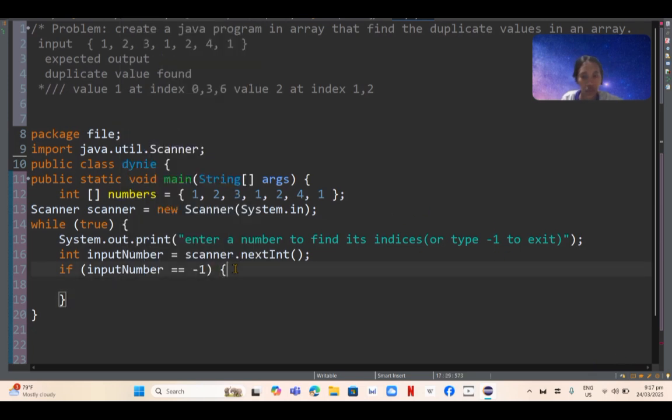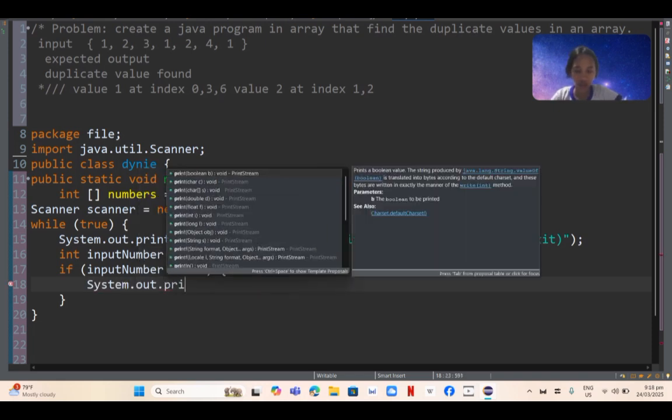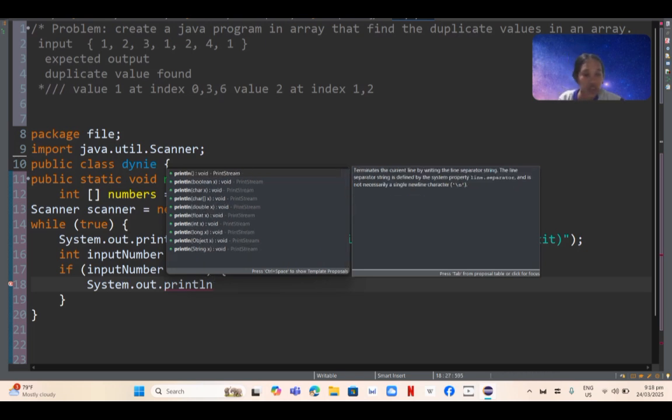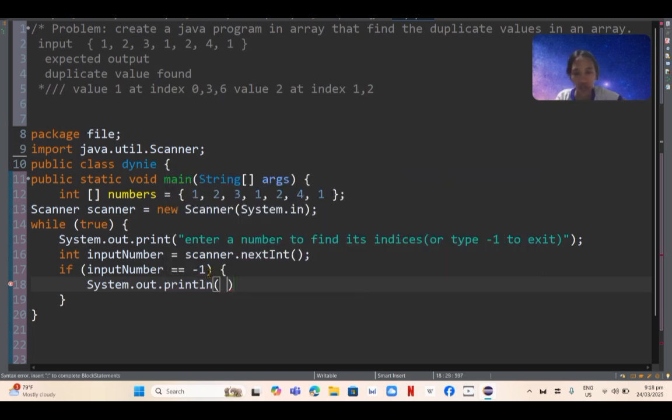Like for example, let's run this para na hindi pa tumatakbo kasi hindi pa tapos ang ating code. Dito naman is we need to break this loop na ginawa natin. So maglalagay tayo ng System.out.println. Tapos dapat yung nakalagay dito is exiting the program, kasi kapag nag-enter tayo ng -1 is mag-exit na yung program.